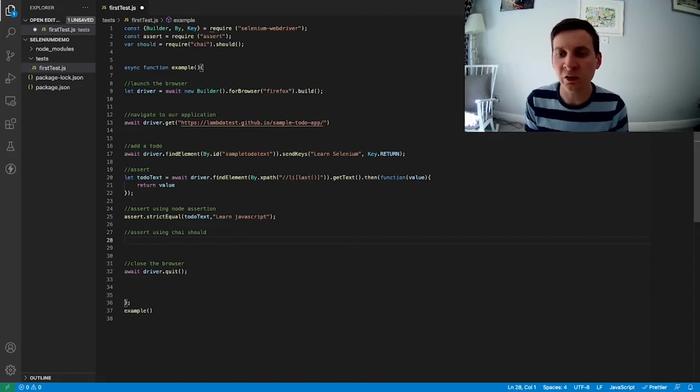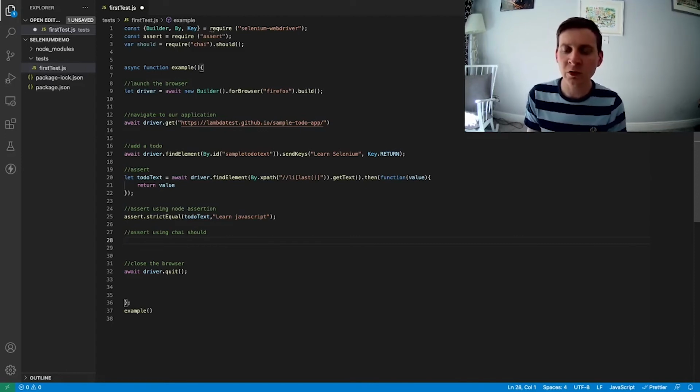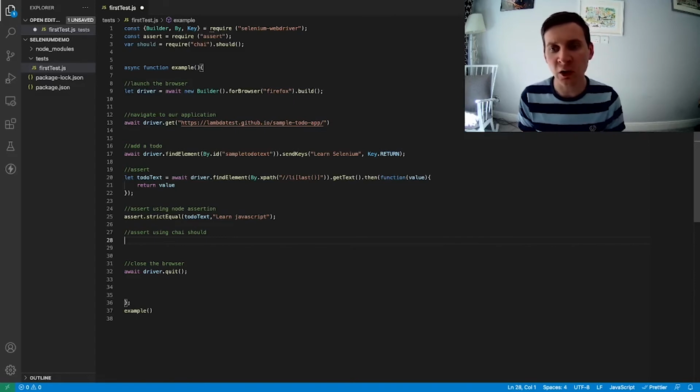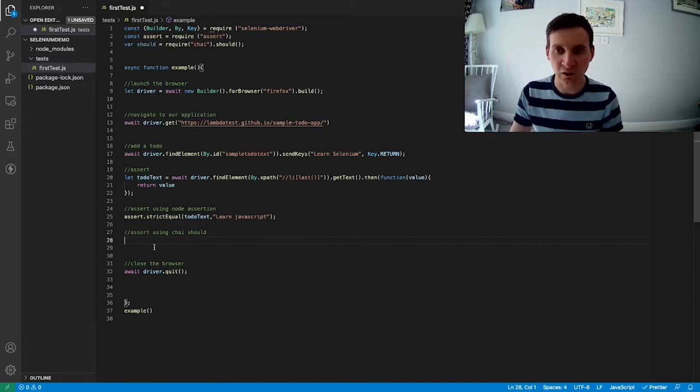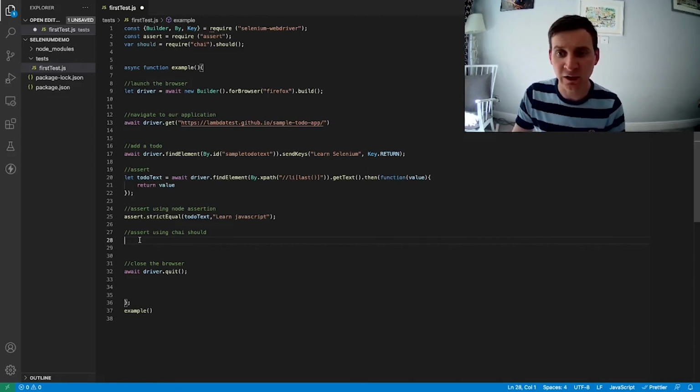Now, one of the reasons that Chai assertions are so popular is because they make those assertions more human readable, and you'll see that in this example here. When we're using should, we start with the value that we want to validate. So in this instance, it's our to-do text value here. So what we're really saying is to-do text should equal learn Selenium. And that's exactly how we write it.